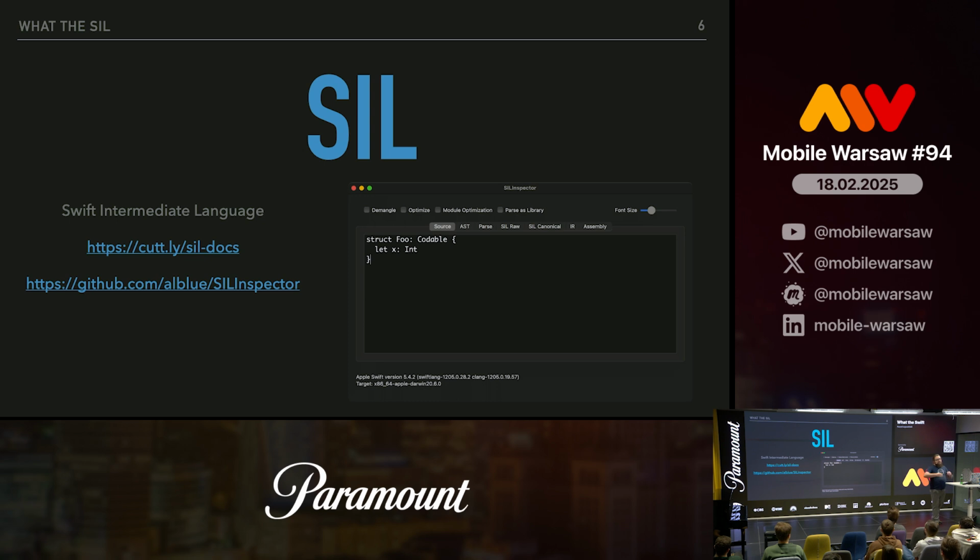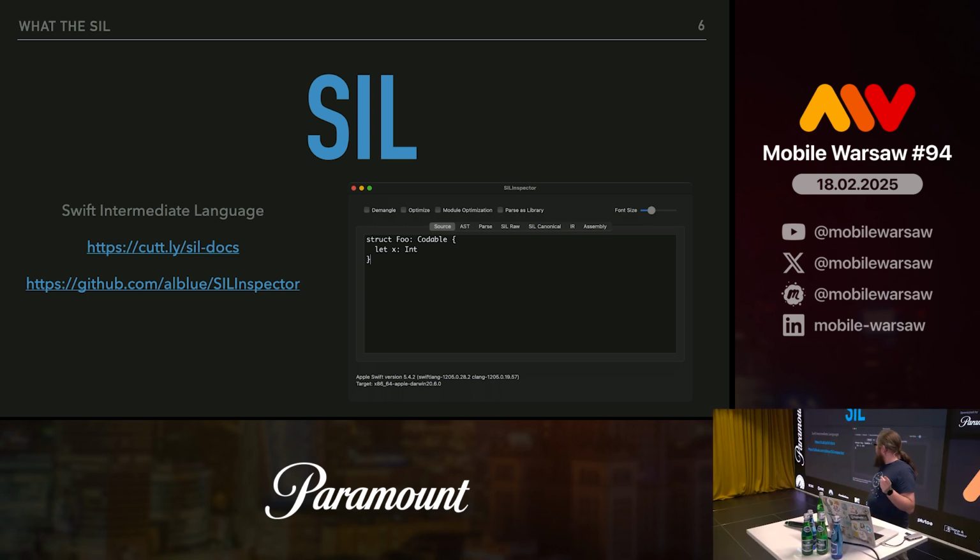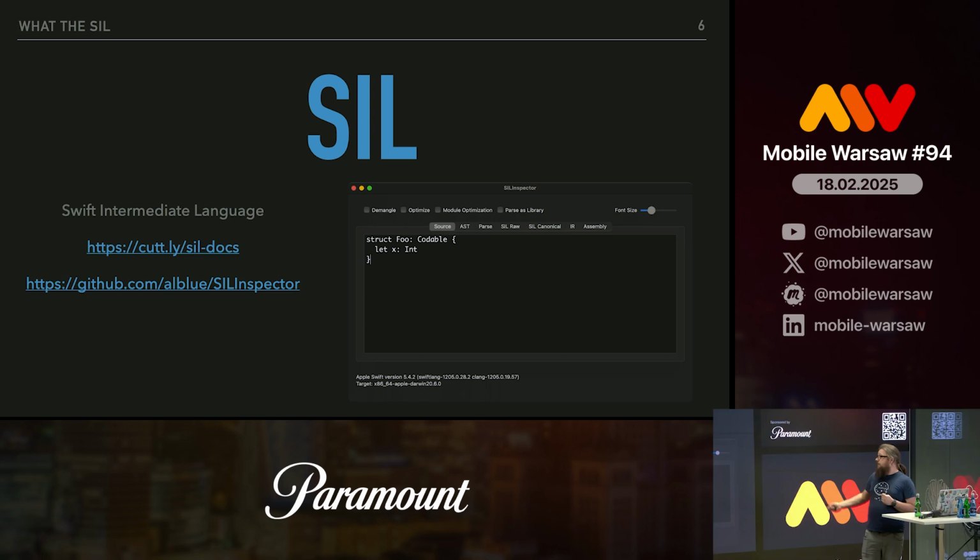And basically, when you write a piece of Swift code, and then you compile it, it goes through a series of stages. One of those stages is this intermediate representation that, if you look at it, gives us a little deeper understanding of how actually your code works. If you want to experiment with it, there's a very cool, very old and still working app by Alex Blewett, SIL Inspector. Basically, paste your Swift and you will get SIL.